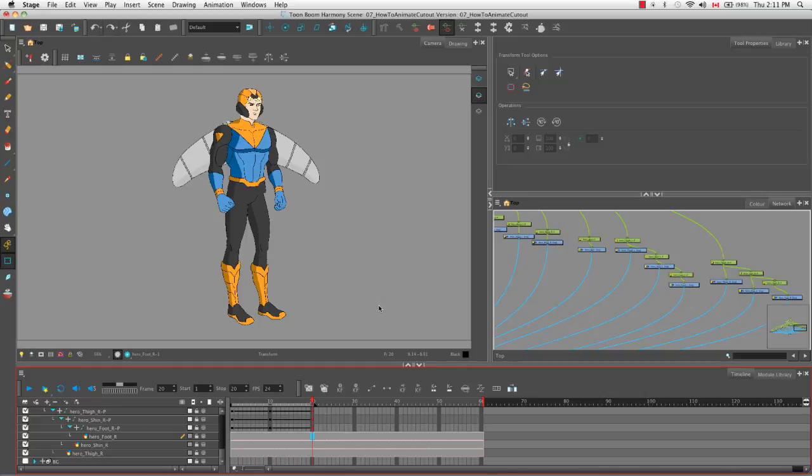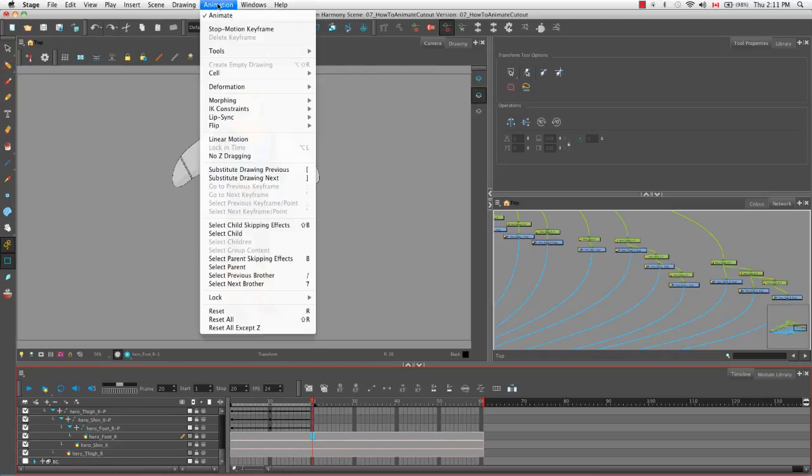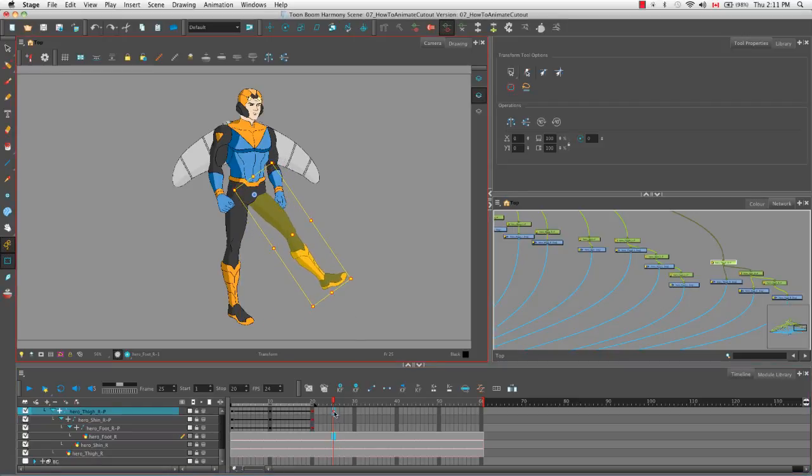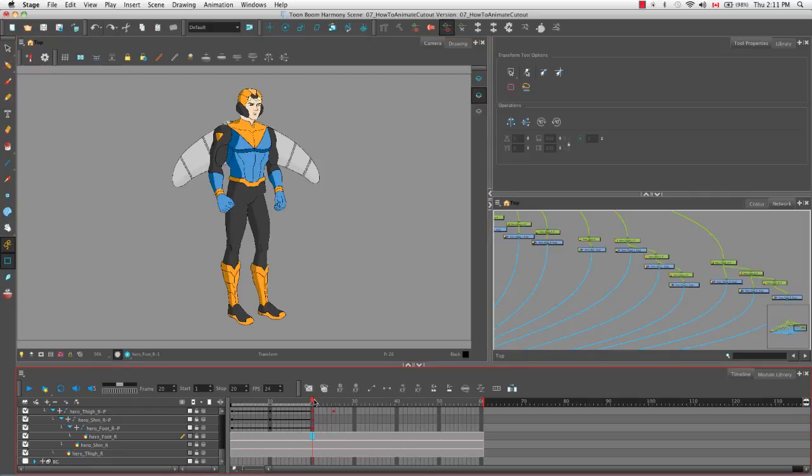So all this to say that you can globally set all of your next keyframes to be created as stop motion keyframes by going to the top menu and selecting Animation, Stop Motion Keyframe. And now if you drag the red playhead across to say frame 25, click on the frame and then rotate the leg one more time, you'll see that a keyframe was created, but that there's no black line between it and the previous keyframe. And if we drag the playhead across, you'll see that the drawing snaps from one drawing to the next. There is no progression of drawings to lead us from one pose to the next.